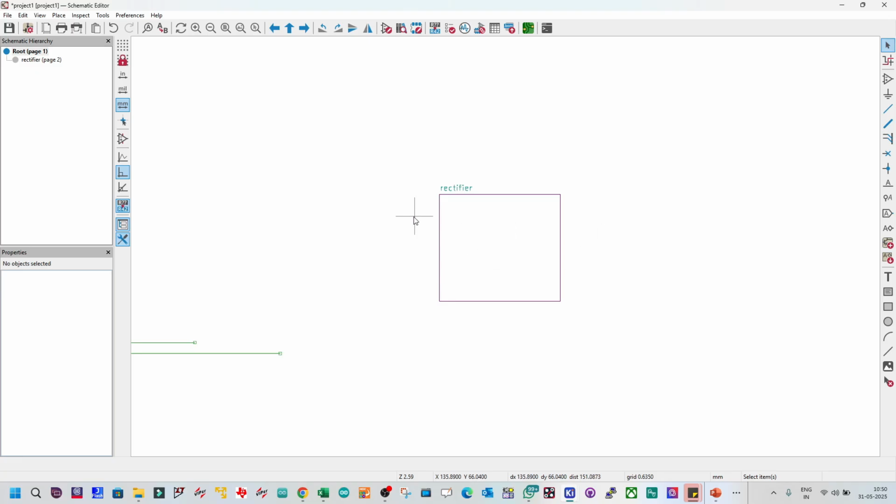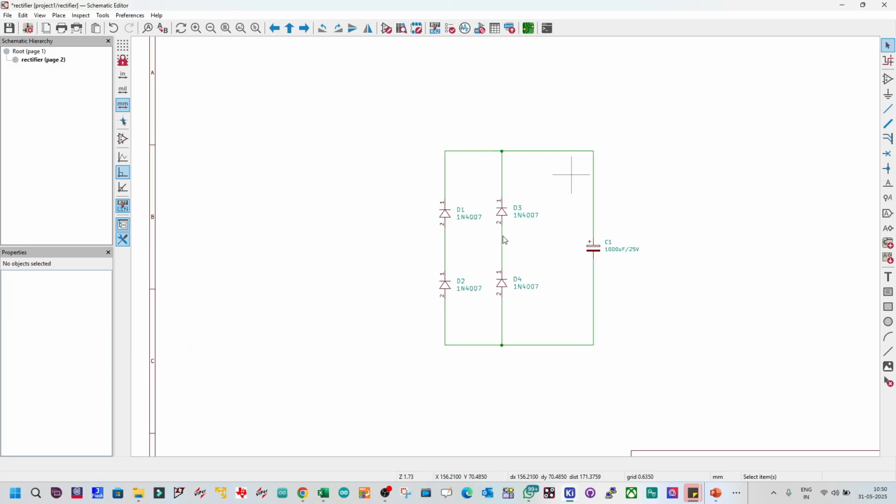So how we can give the terminals to this module is, let us go inside a page inside this module, and on this page you have to give hierarchical labels. Hierarchical labels means it's kind of an off page connector in KiCad. Off page connector means you can access from page P to page Q, or page X to page Y. From any page you can connect. That's why it is called off page connector.